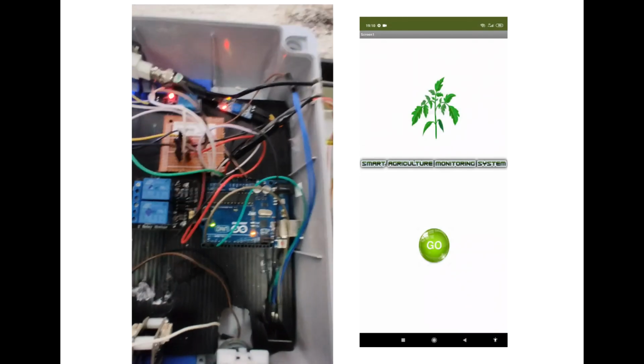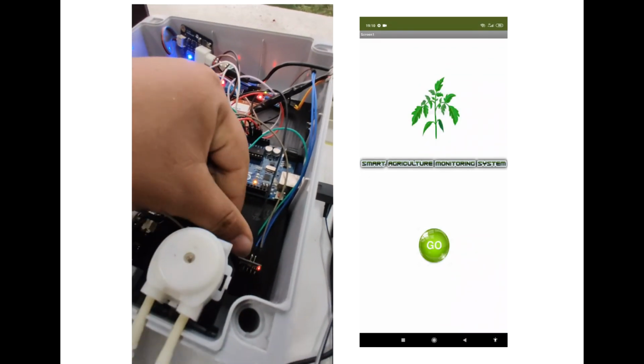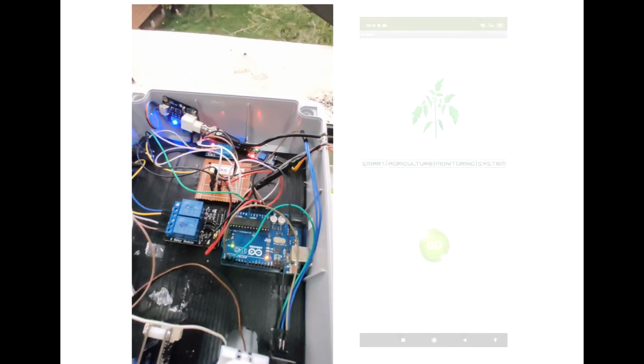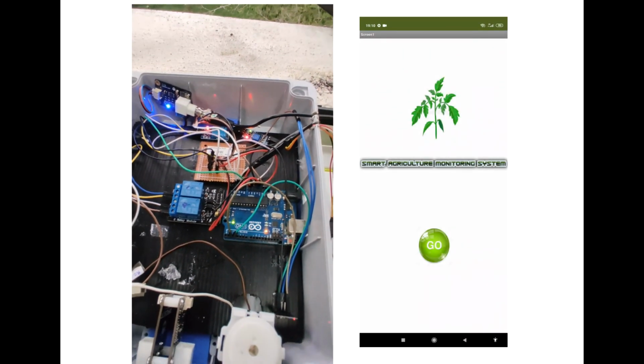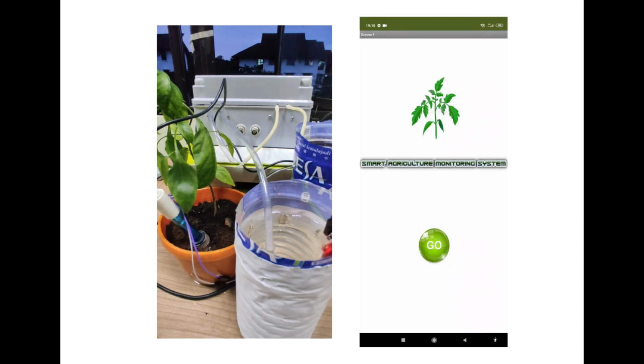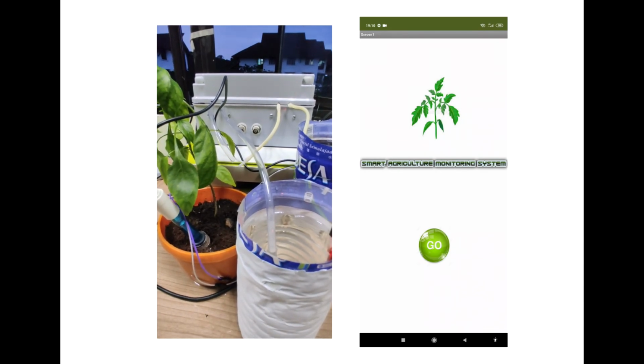So this one is my Wi-Fi module in here. This is my Wi-Fi module, and then this is the Arduino Uno. I use it for Arduino. On the right hand side is the mobile app that I made for this project. So basically we just click the go button here to start monitoring the plant.